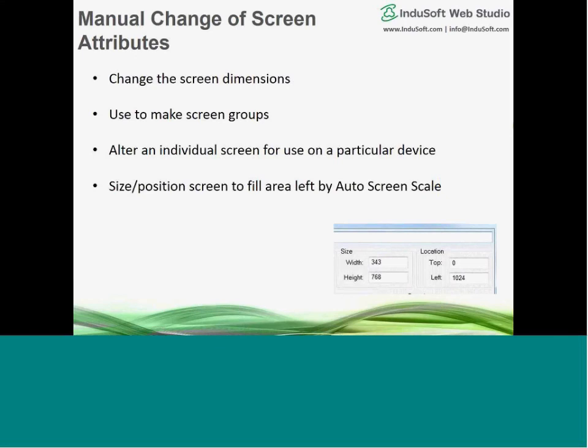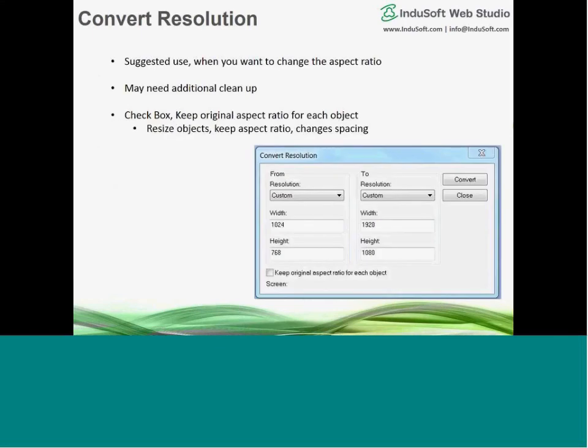So I had skipped over a slide. Let me go back up. Now let's talk about this convert resolution. This is suggested to use when you want to change the aspect ratio of your project. I'm actually going to change this project from 1024 by 768 to 1920 by 1080. Notice that anytime you use this, you may need some additional manual cleanup on the screens. It's not uncommon.